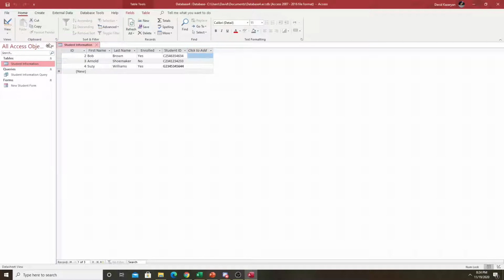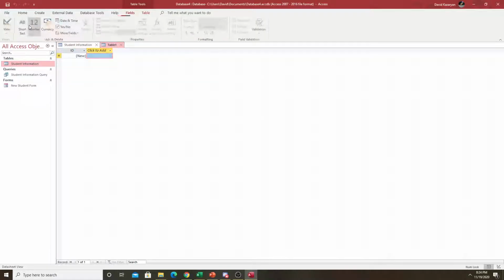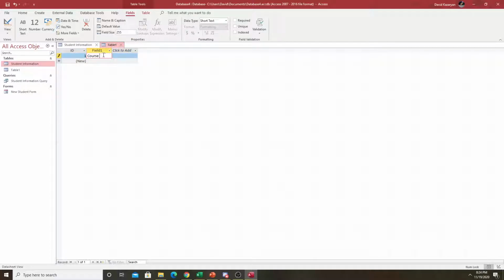So we could create separate tables. You can go create table. Now I've got a new table. I haven't saved it yet, so it's just called table 1. But maybe this is a table for the different classes that are available. So maybe we have a course name. Sorry, the field name should be course name.